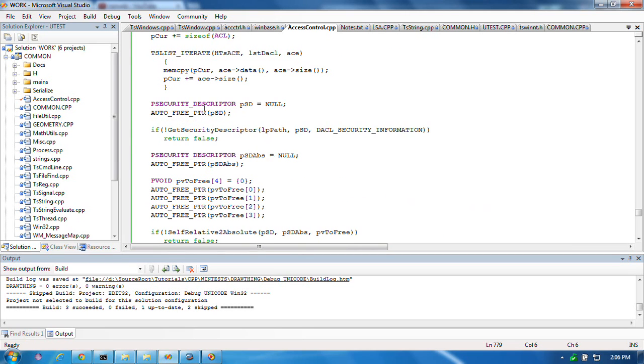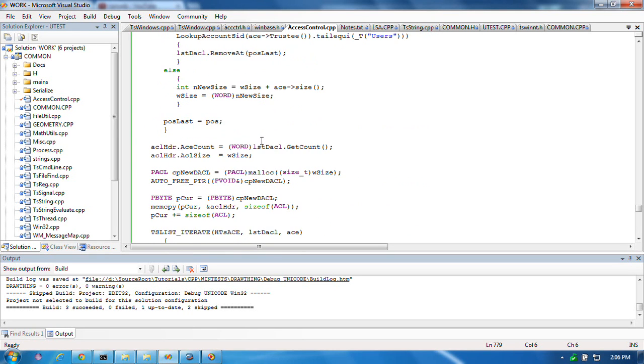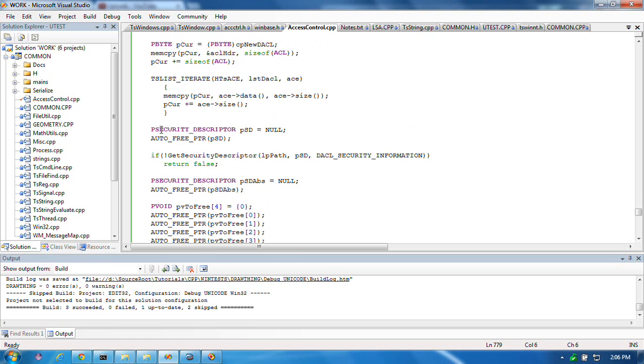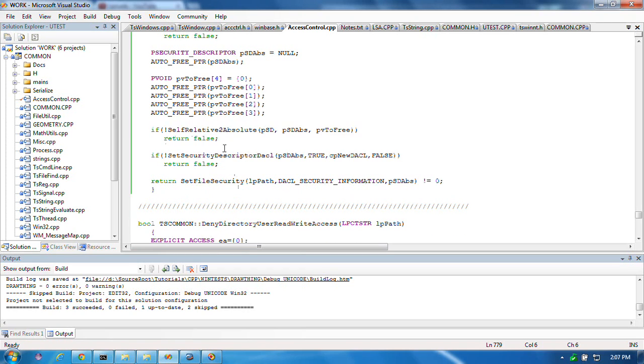But the point is that I didn't have to set any explicit access or call any special function. Just having all of the data available allowed me to construct a whole new security descriptor object, and unfortunately I had to go through a couple extra steps, but it got rid of the bad entry and fixed it.